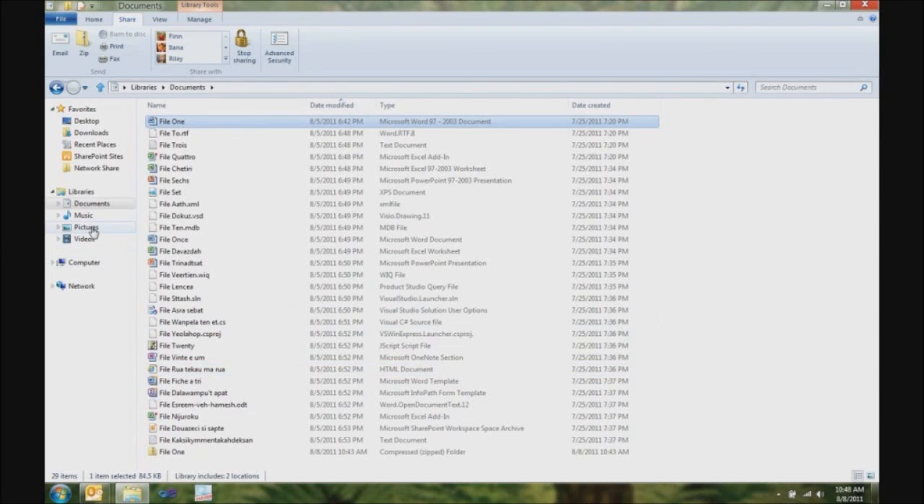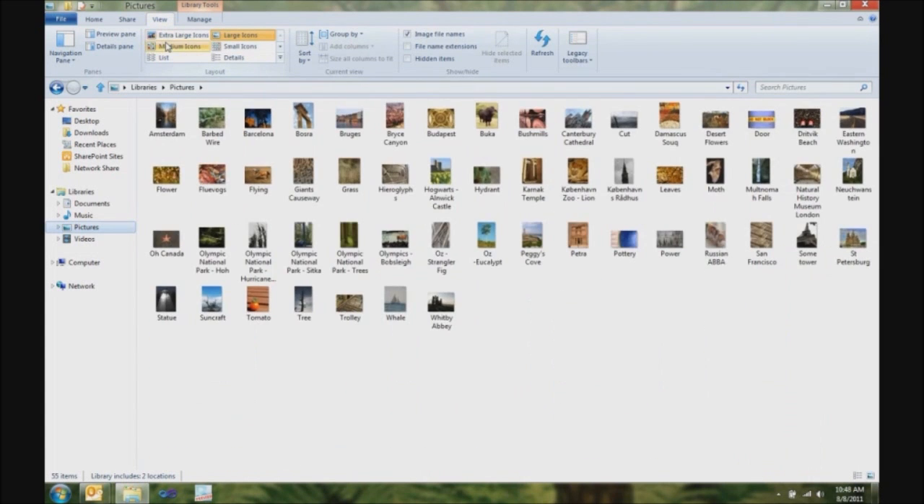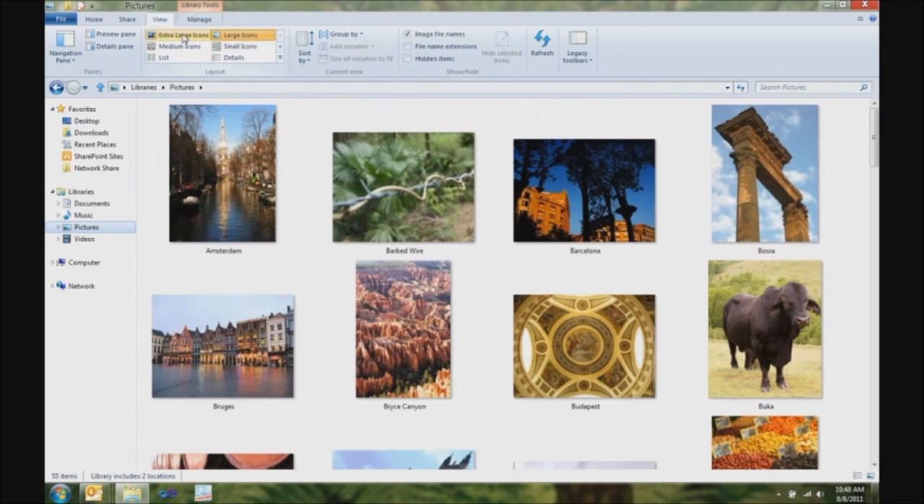So next I want to show you the View tab. I think the View tab is coolest if you look at it in pictures. So here I am in my View tab. I get live previews that show me what the different icon size options are going to look like. I can, with one click, show my file name extensions or hidden items.